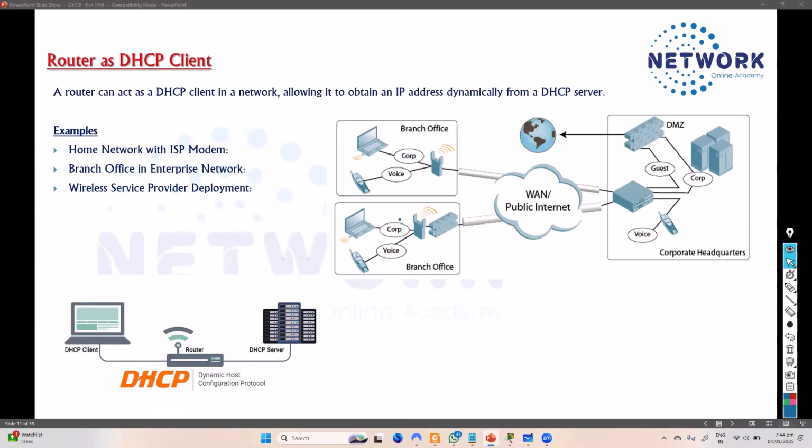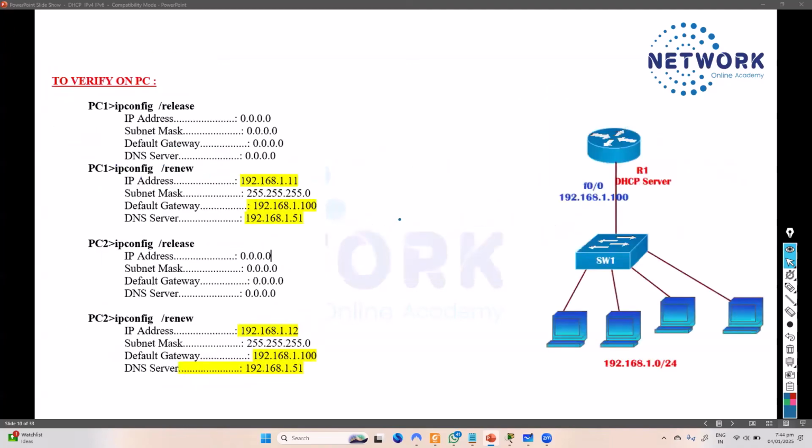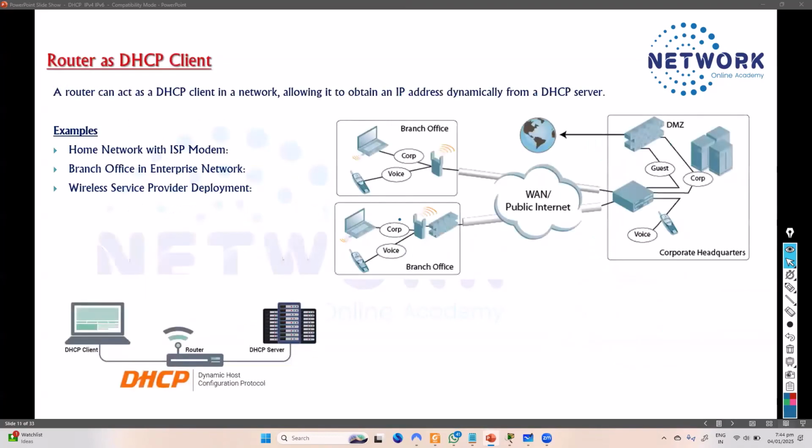Also, let's see how we can make a router a DHCP client. Most of the time, in some scenarios, a router can also be a client. In the previous example, we saw how to make a router a DHCP server, assigning IP addresses to the clients. Now we'll see the different scenarios where the router can also be a client, which means the router will request and get the IP address.